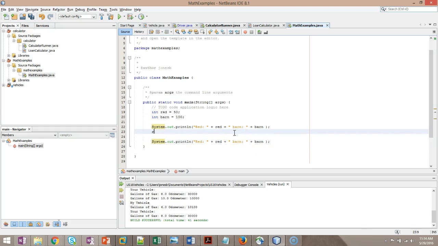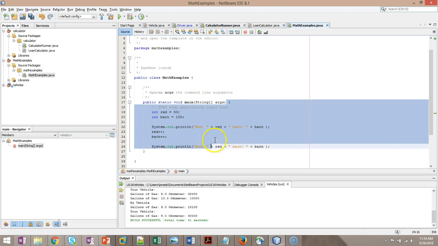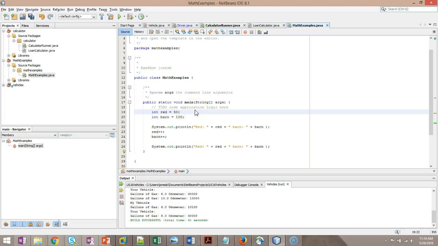Now, what if I said red plus plus, burn plus plus? Those two lines are legitimate lines all by themselves. Note that I'm terminating it with a semicolon, because we have to terminate all of our lines in Java with a semicolon, with the exception of a method signature as we see here, where we actually have an open curly, close curly, or a for loop, or if test, or do while loop, which we haven't seen any of those yet, so don't worry about those. All other lines, though, we want to terminate with a semicolon.